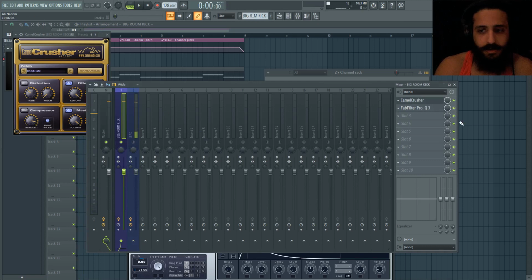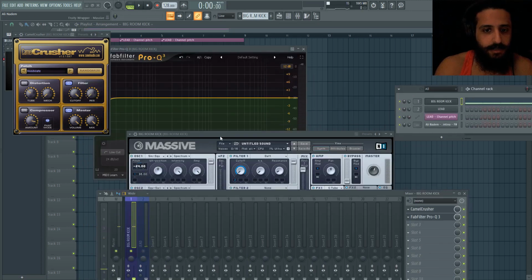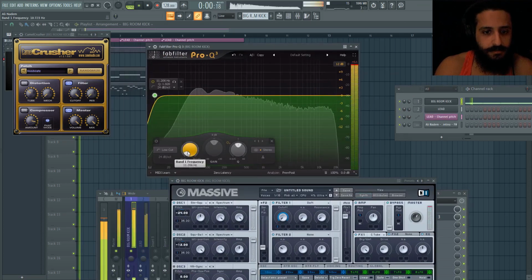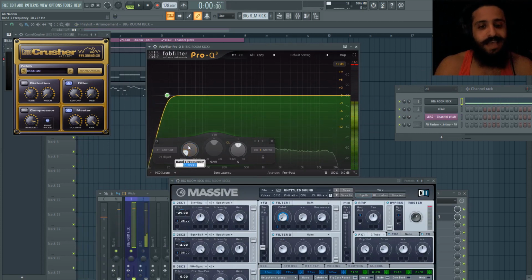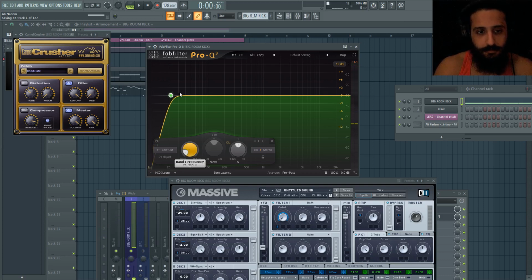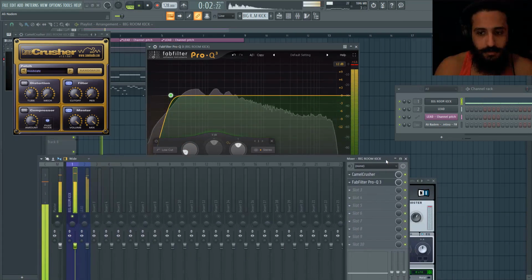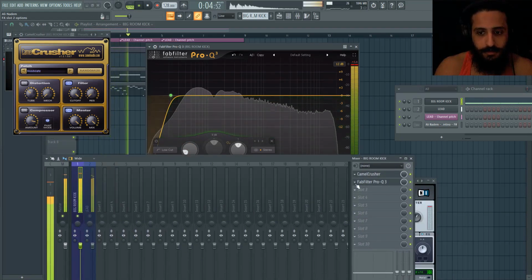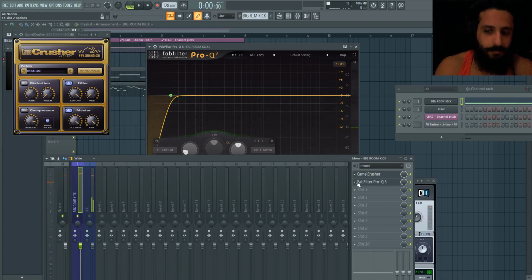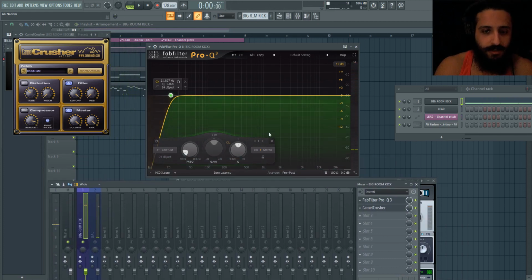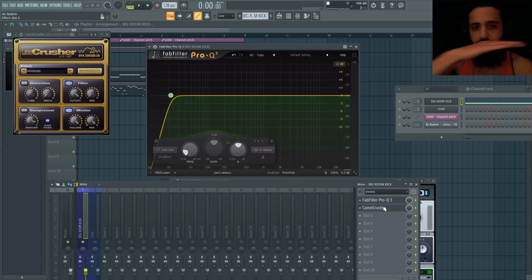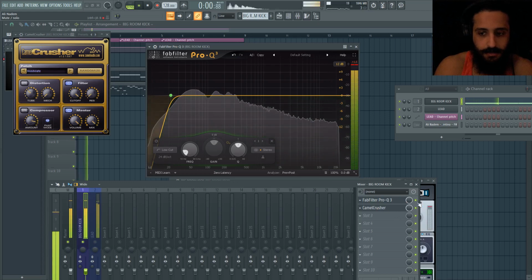So let's go ahead and first see, can we clean out any frequencies we don't want from this? Because it's F, guys, you can type in notes directly into Pro Q, Pro Q2, Pro Q3. So I'm going to type in F0 and we get the frequency of 21 Hertz. So that's just going to help tighten up the low end. We're going to remove a bit of that. And let's put it behind Camel Crusher so that Camel Crusher catches that and limits that.